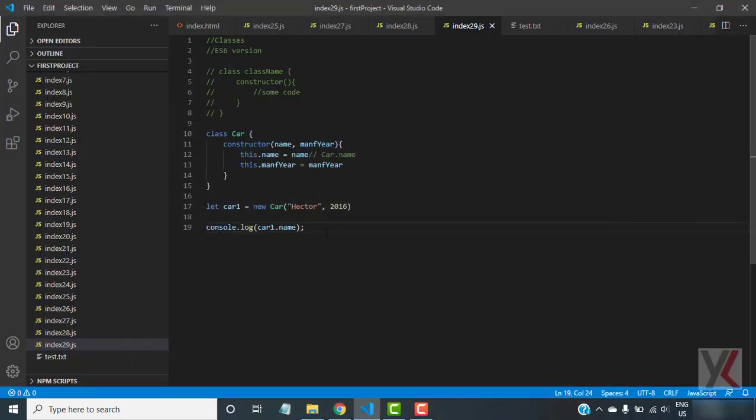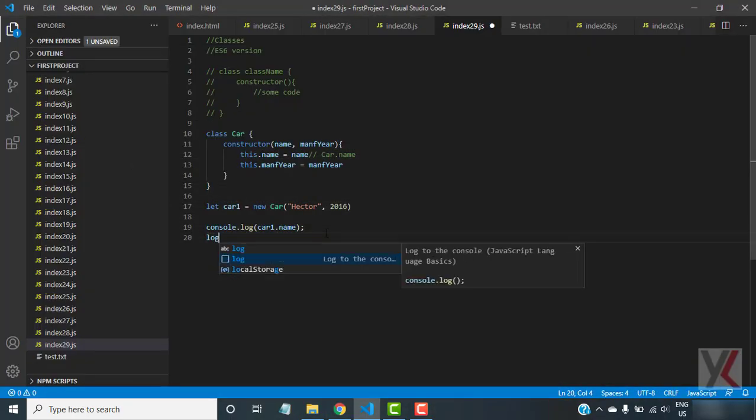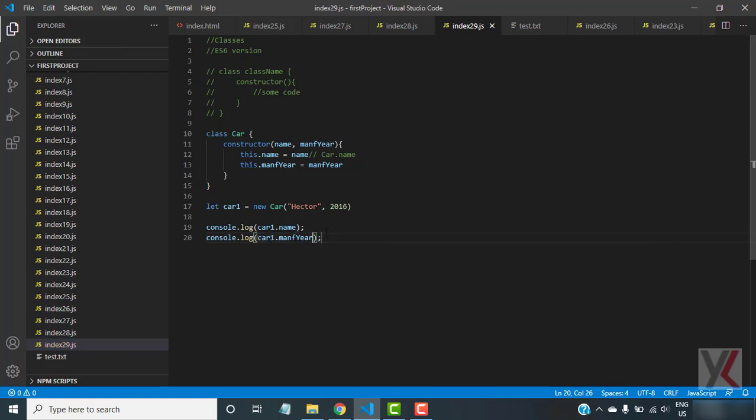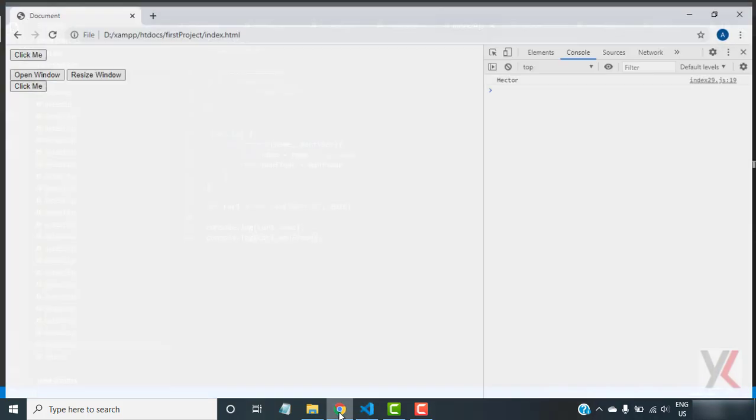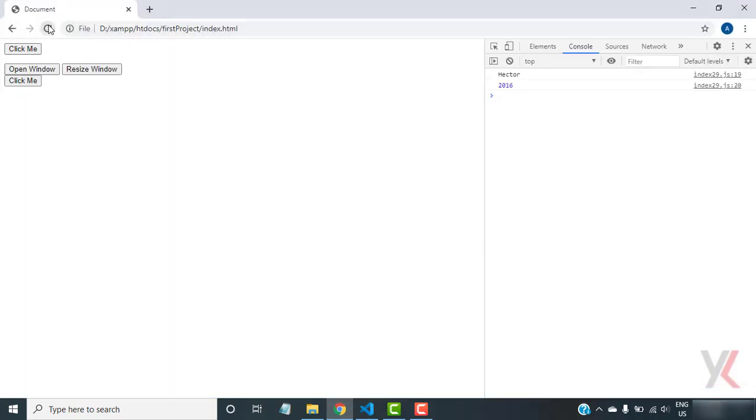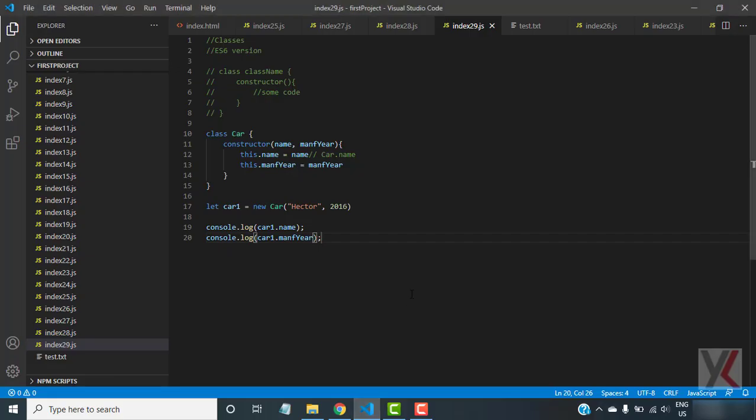And now when we refresh, we should get our car name as Hector. Okay, so here we are getting our car Hector. Now what we'll do, we'll make another console log, and we'll simply use our second property, that is manufacturing year. Now let's see what is the result. So we are getting our manufacturing year as 2016.